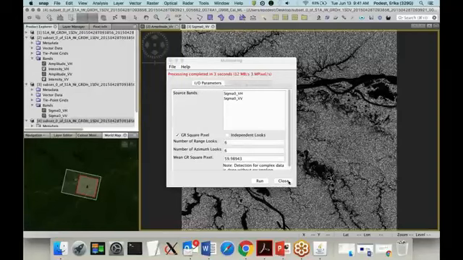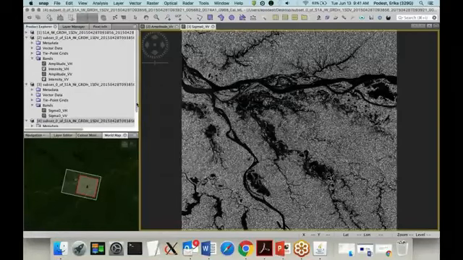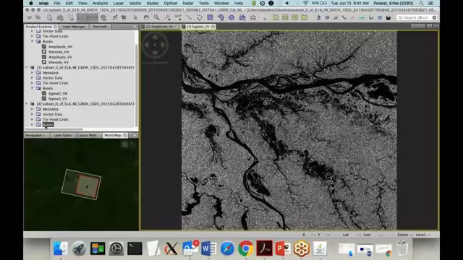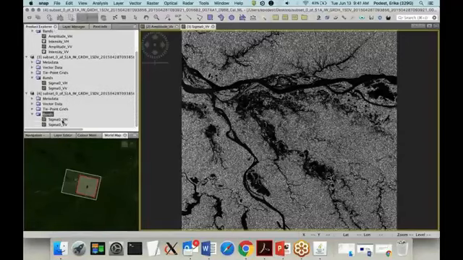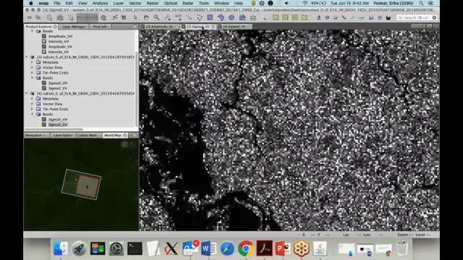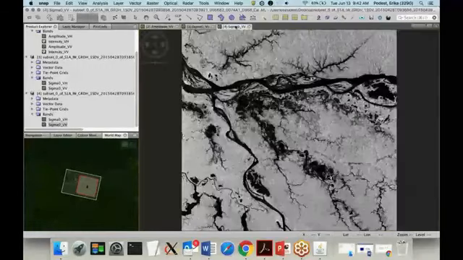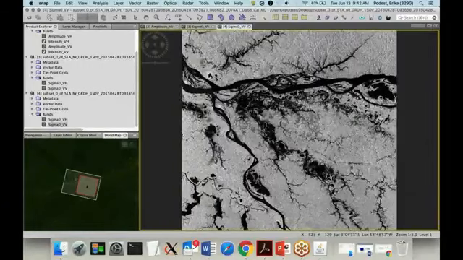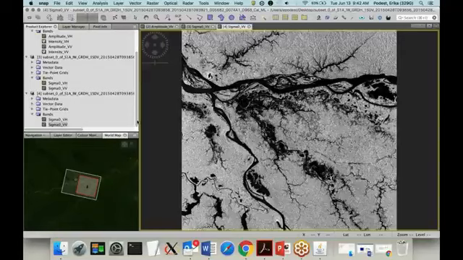Okay, so let's close this, and that's our new image. Tremendous difference between the original image, which is this one, and then the cleaned image. Okay, and if you use a larger window, we used 6 by 6, but if you use 10 by 10, it'll look even smoother.